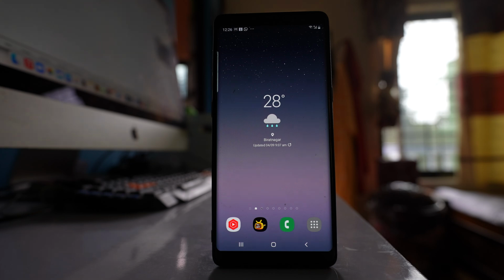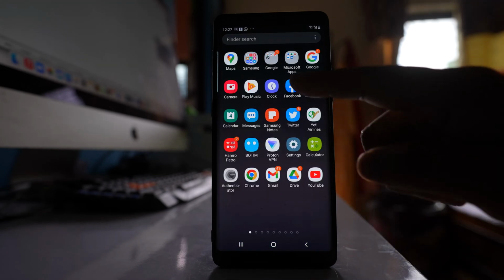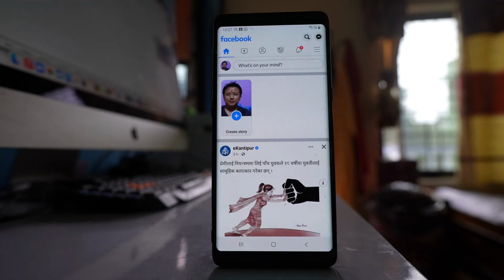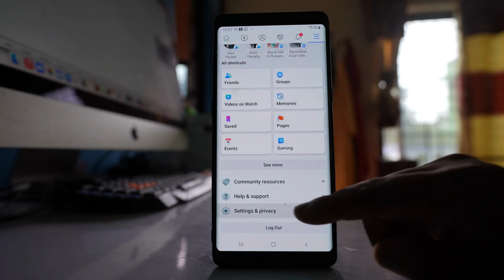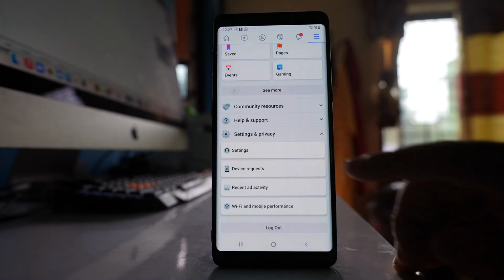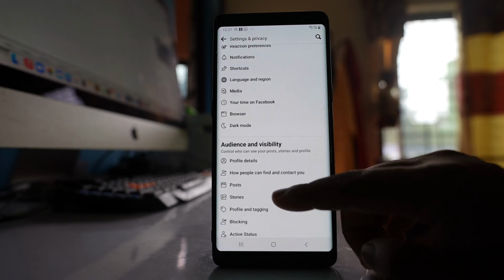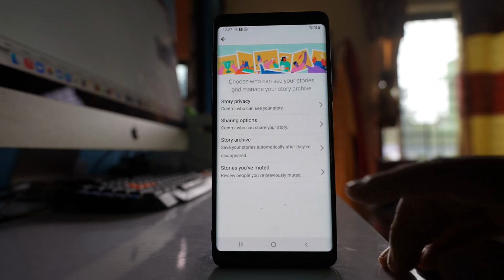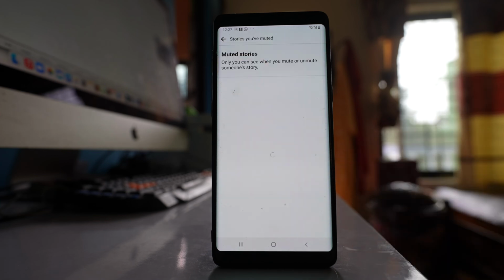If you are not able to see the Facebook story of a friend in your Facebook application, then what you do is go ahead and open the Facebook application. Tap on this more option here. Go to settings and privacy, settings, and here you will see the option stories. Open it, and if you see there is an option here, stories you have muted, open it.